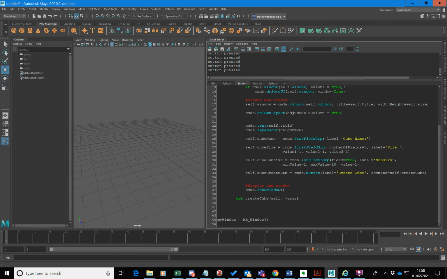Brilliant. Okay, so now what do we need to do? First thing we need to do is read in all the information that the users put into this interface. What I'm just going to do is create local variables. I'm going to read it all in and just put it in some local variables.